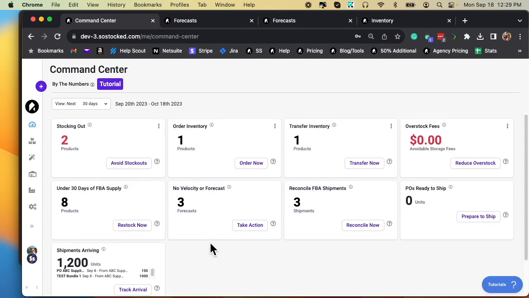Okay, great. So that's basically how this works. Like I said, this is the first iteration of it, so it might change a little bit.